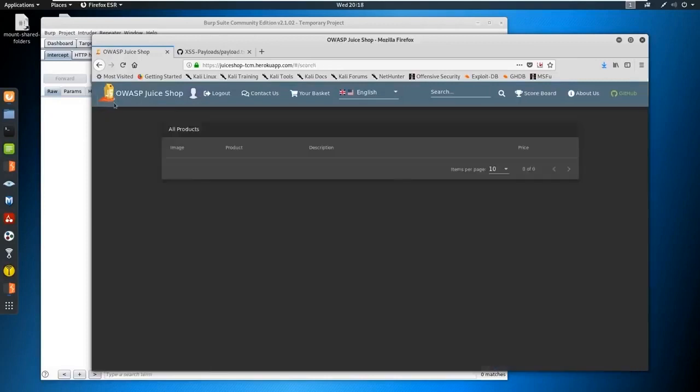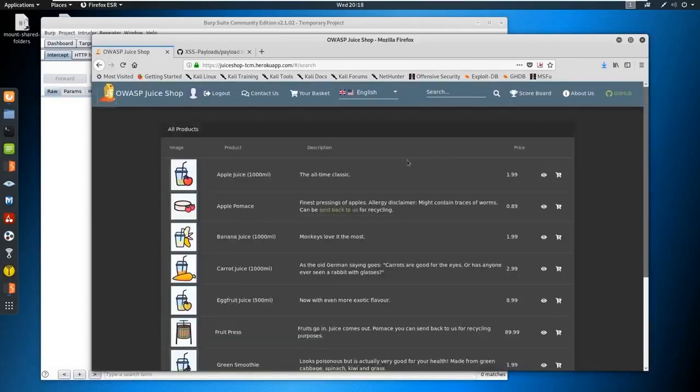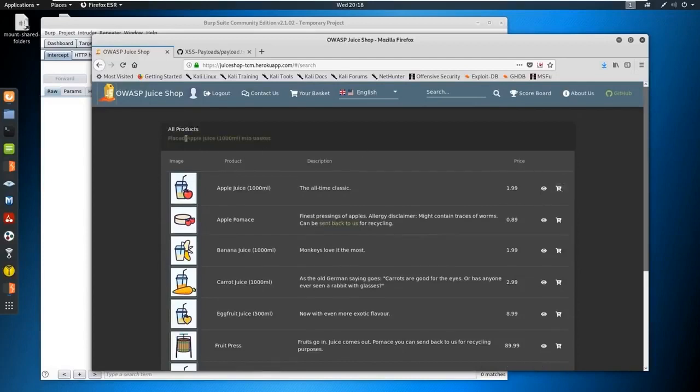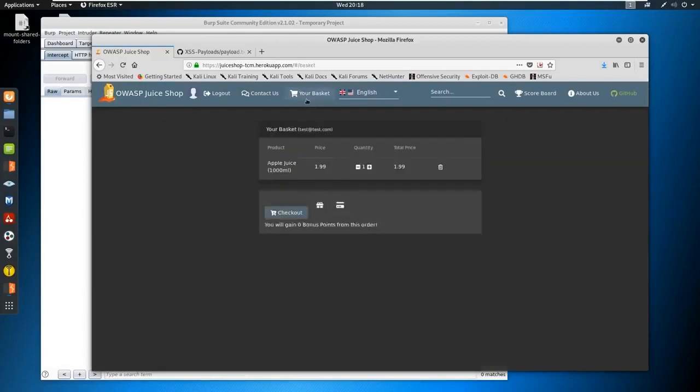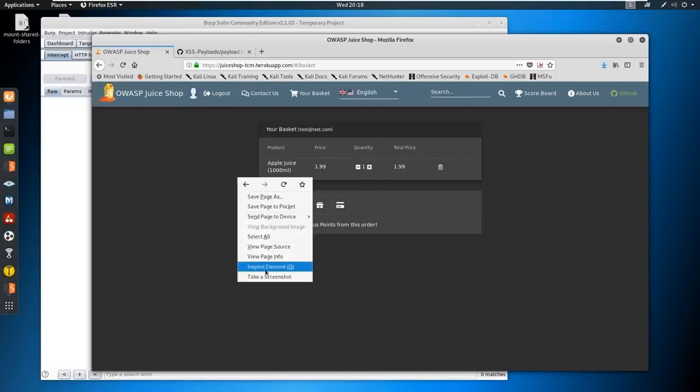So if we come to the home page, let's add some apple juice to our cart. And it should say, hey, we placed it into the basket. So let's go to the basket and see what's up in here. Okay, we've got apple juice. Perfect. So from here, we can do some things. Let's inspect an element.